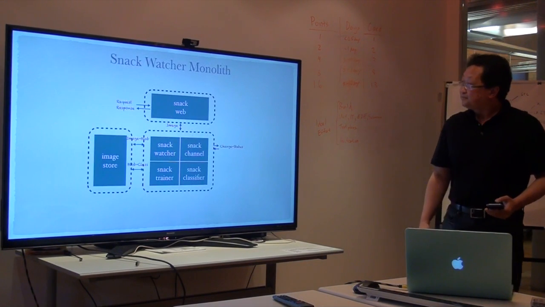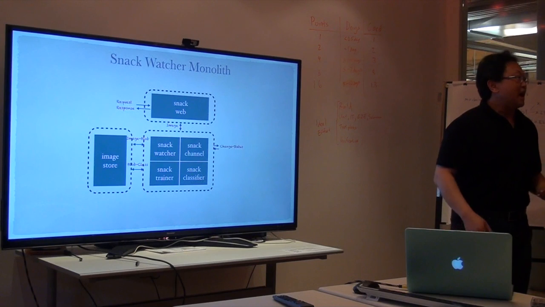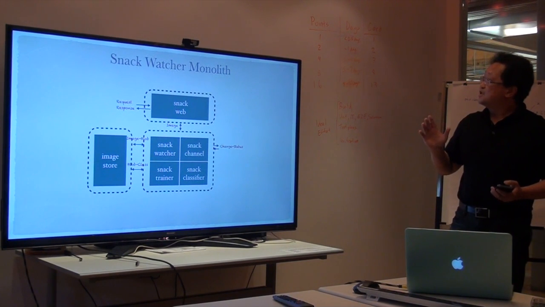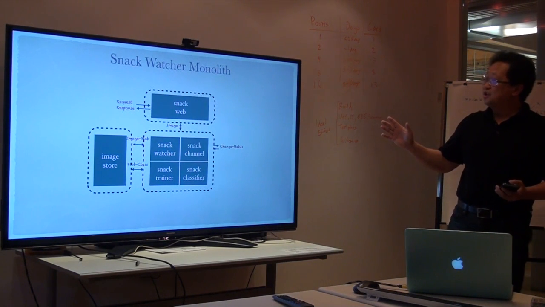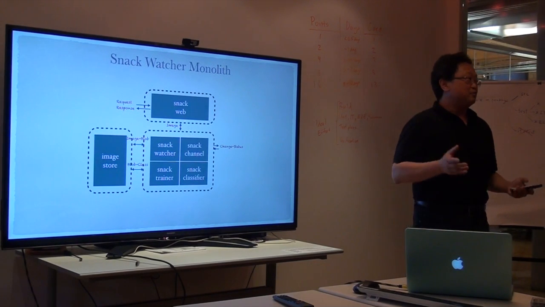So okay, this is our first touch of the snack watcher. First of all, we did not really think of microservices, right?